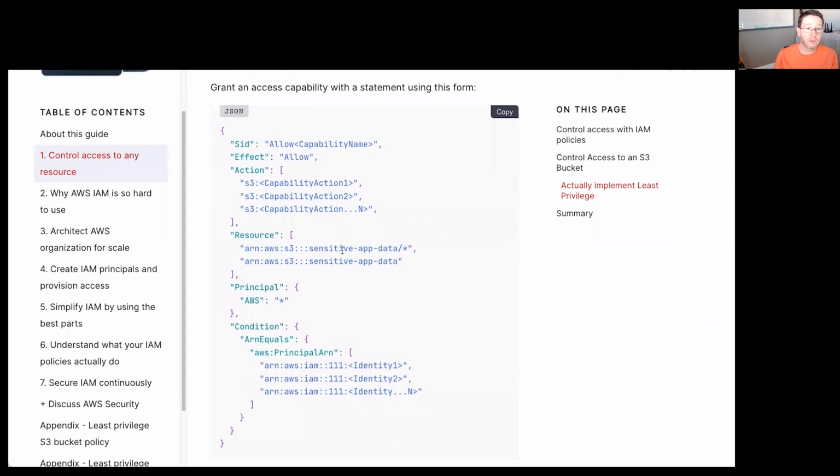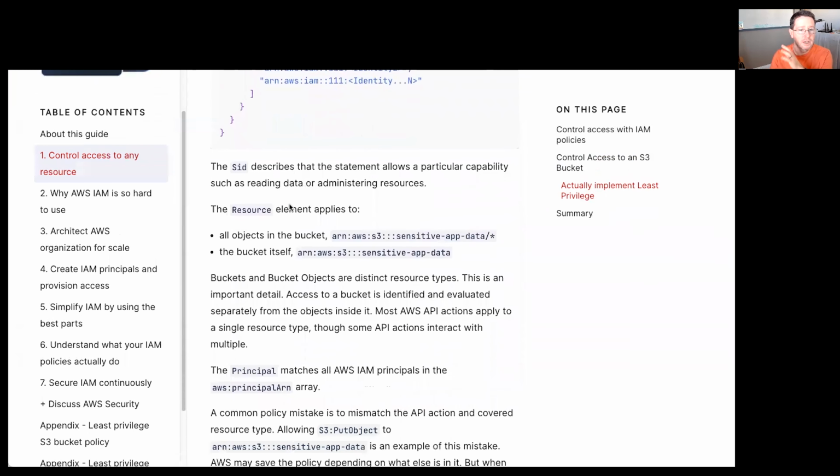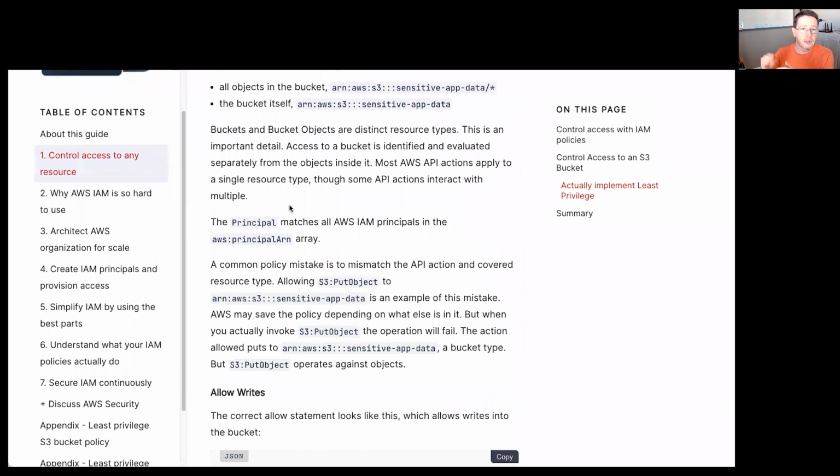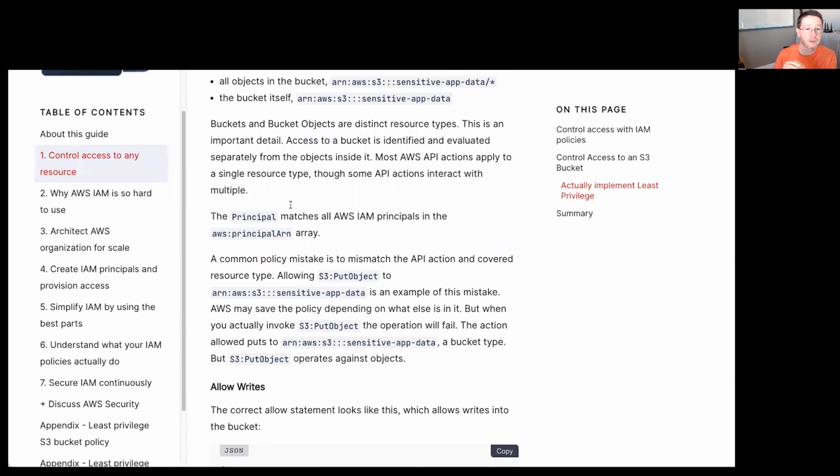There's a general form that we can use, and I recommend this general form for statements so that it's easy to read and understand the policy later. We want to say things like, allow some sort of capability, like allow read, allow write, allow delete. That's a good way to group the API actions, instead of it being a big mess with a bunch of different kinds of access capabilities all mixed up.